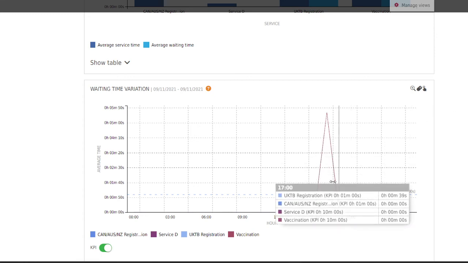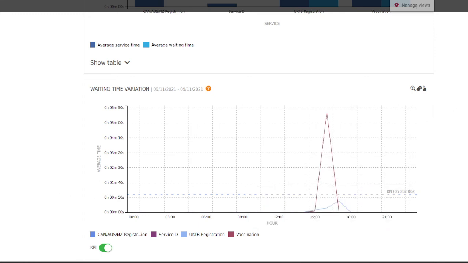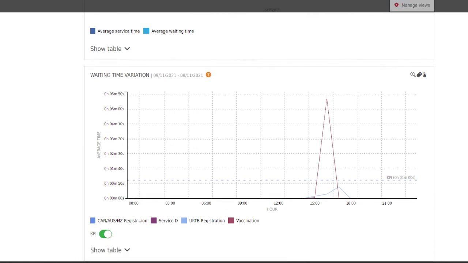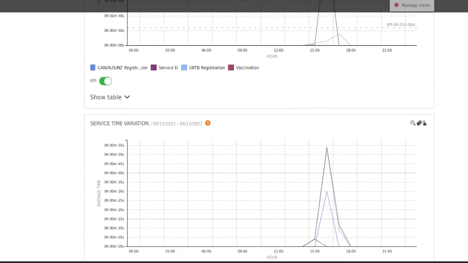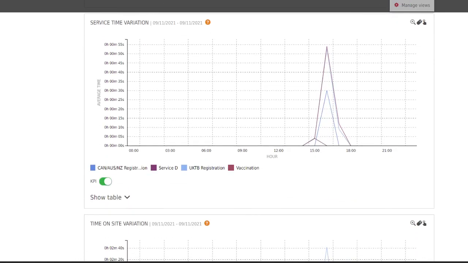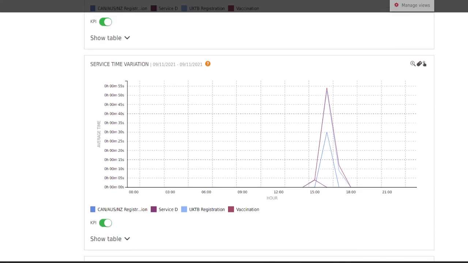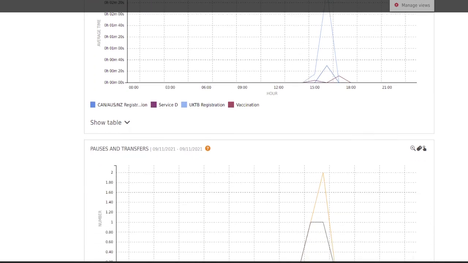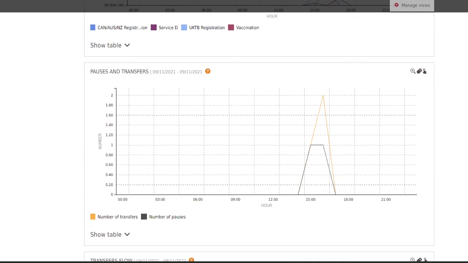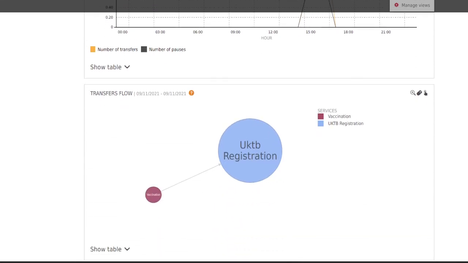And you can see the peaks per service of waiting time, and the same here, the variation of service time. Pauses and transfers, and here you can see the flow. When you have to do a transfer, you can see the flow. And the most was from EKTB to vaccination, and back from vaccination to EKTB.